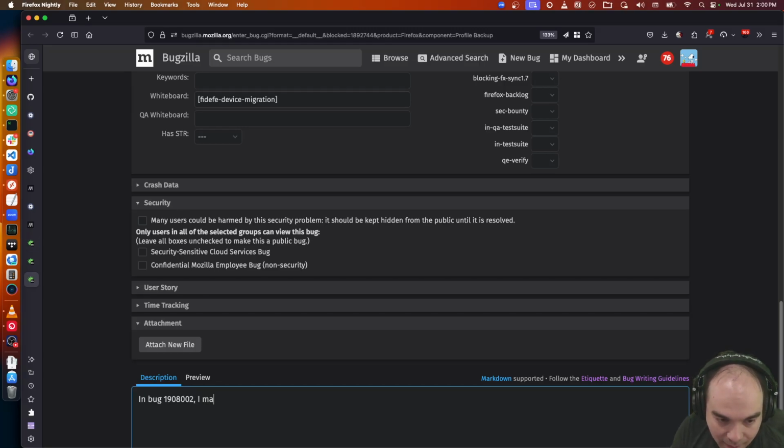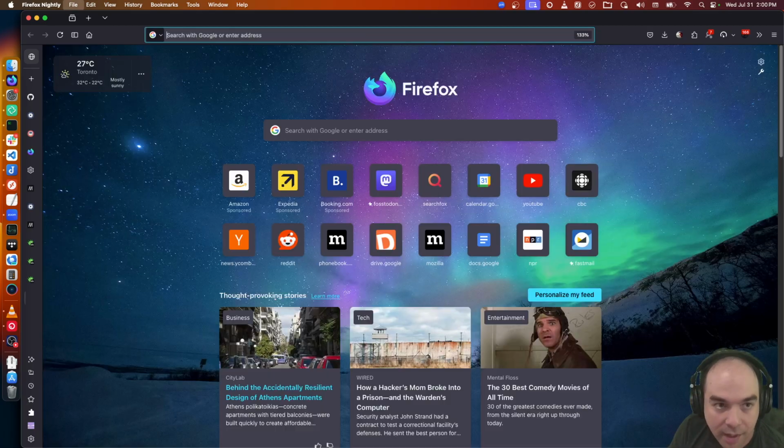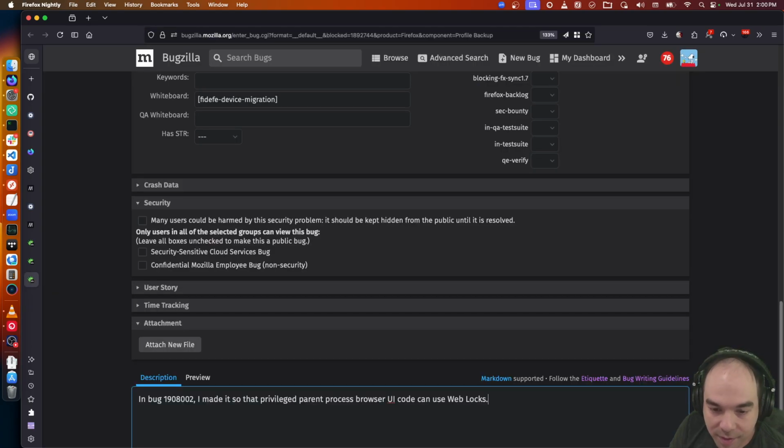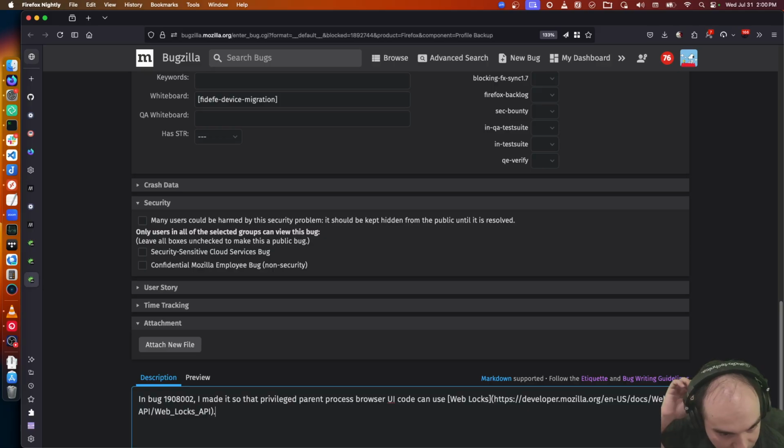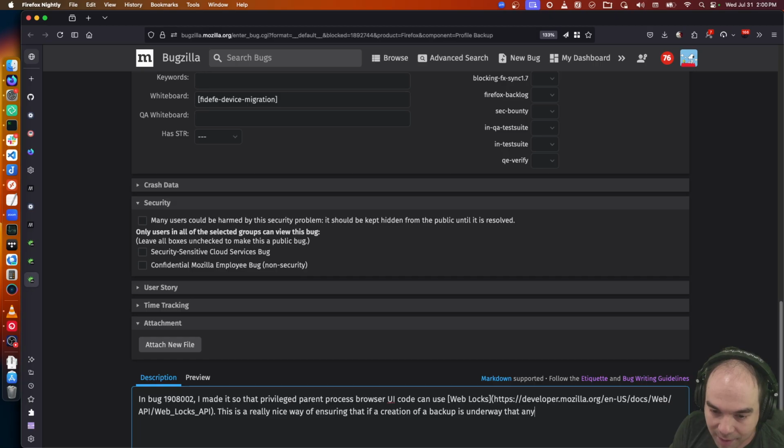In bug such and such, I made it so that privileged parent process code, browser UI code can use web locks. And now for my reviewers who are going to read this, I'm going to link to the documentation. Can use web locks. This is a really nice way of ensuring that if a creation of a backup is underway, any subsequent attempts to delete will be queued. Delete a backup will be queued until that creation is completed, and vice versa.